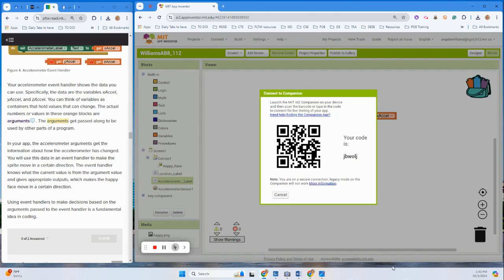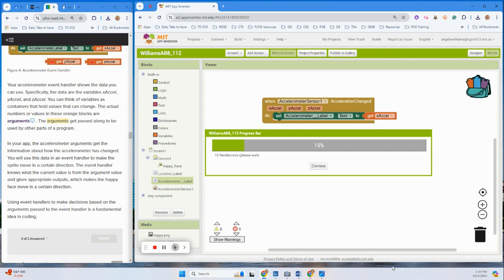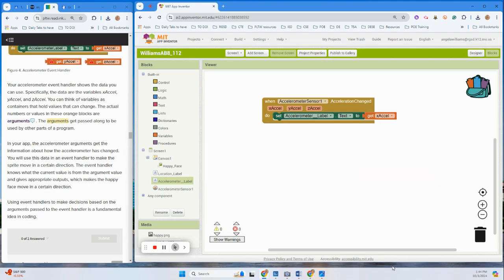So you won't be able to see my cell phone, but you'll be able to see what happens on the screen. You tap scan QR code. You scan it with your phone. You have to have the app. This is what you'll see on your computer when it's connecting to your phone.